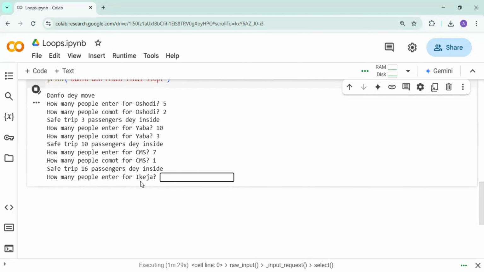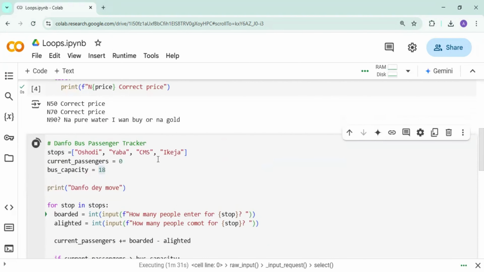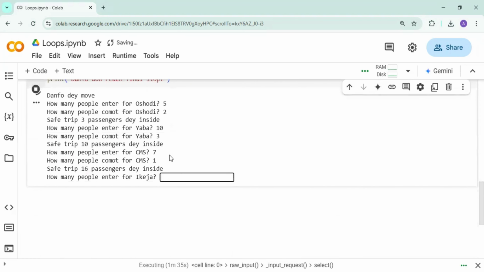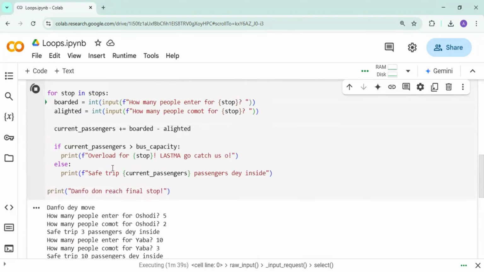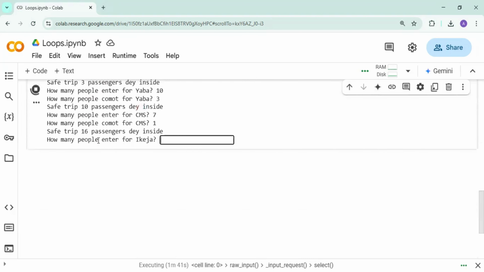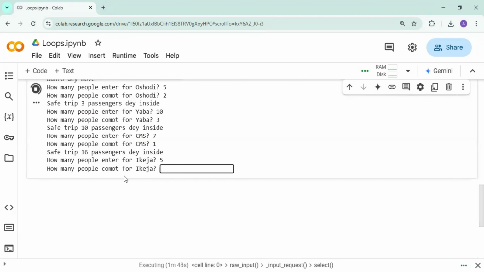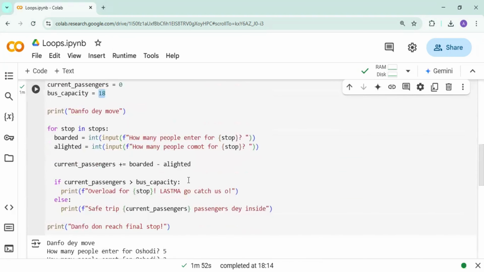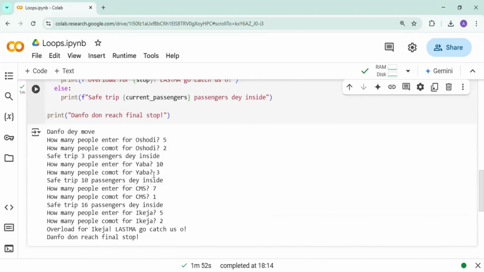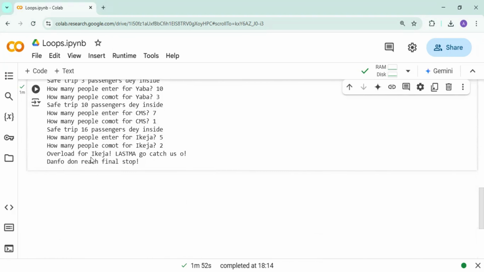So how many people enter for Ikeja? Now is the turn of Ikeja, which is the last item in the list. So let's say right now we have 16, and our bus capacity is 18. So let's just say 5 to see what happens. Say 5, hit enter. How many people come out for Ikeja? Let's say 2, hit enter. Then you will see what happens now. It says overload for Ikeja, last go catch us.